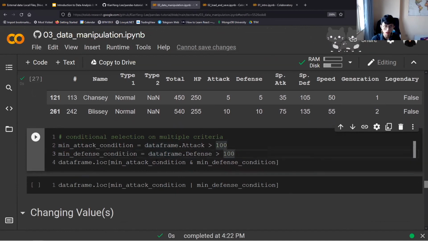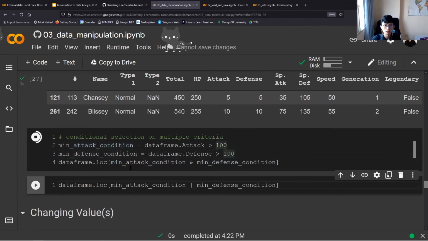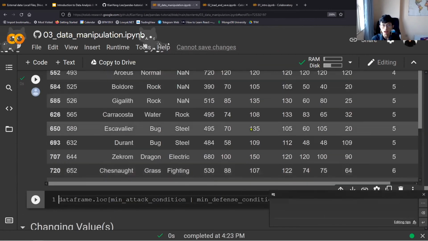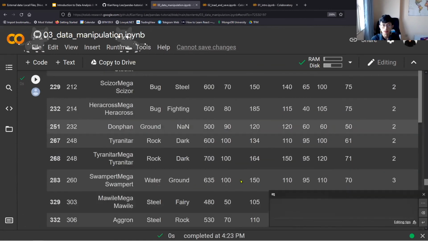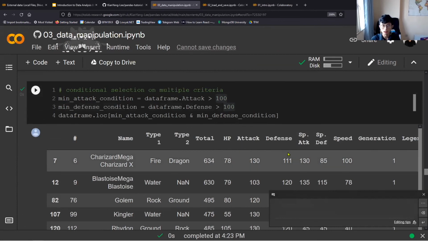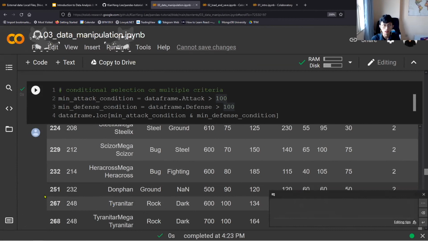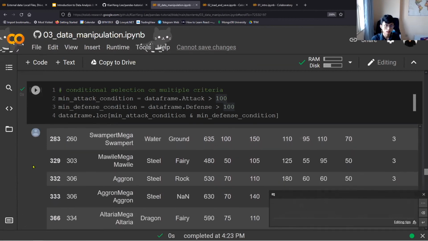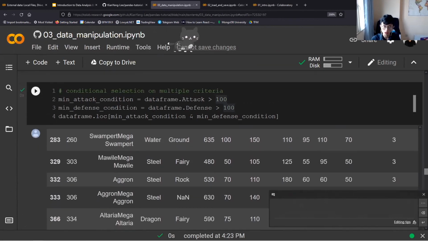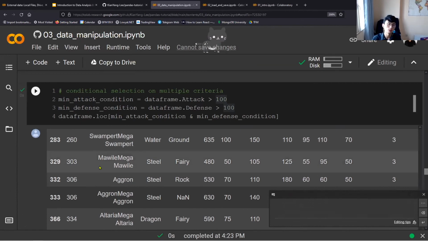Okay, so if, let's say, we want to combine different conditions, right? After you specify the condition, you can use an AND operator, right? So this is just saying that I want a Pokemon with minimum attack condition fulfilled and minimum defense condition fulfilled. So let's try to execute this. And if you go and check the attack and defense of a Pokemon, all of them is more than 100. Okay, and this is how you can use the AND operator to specify multiple criteria.